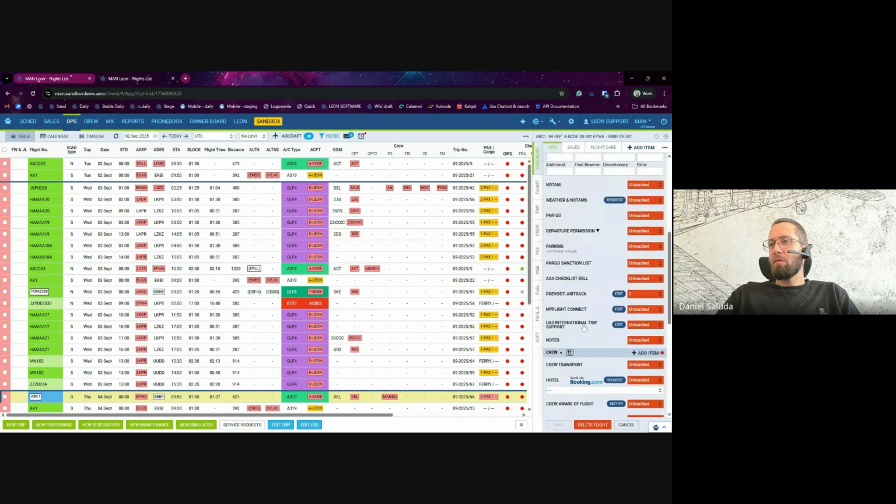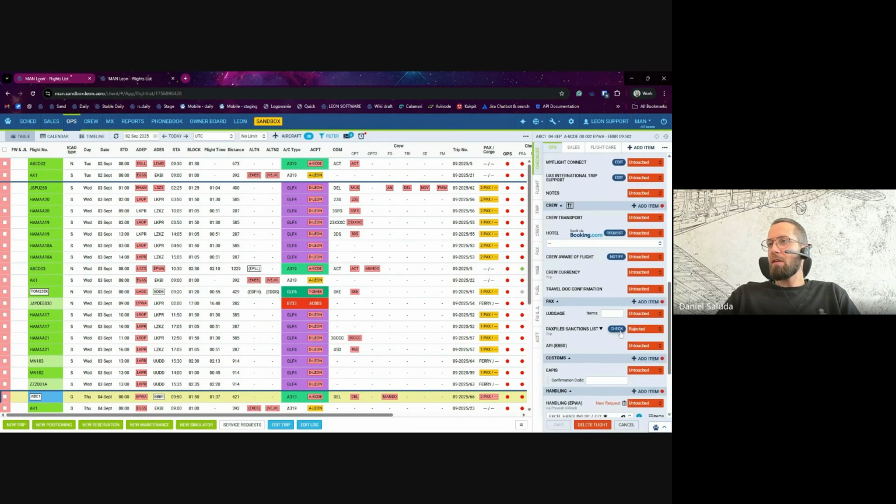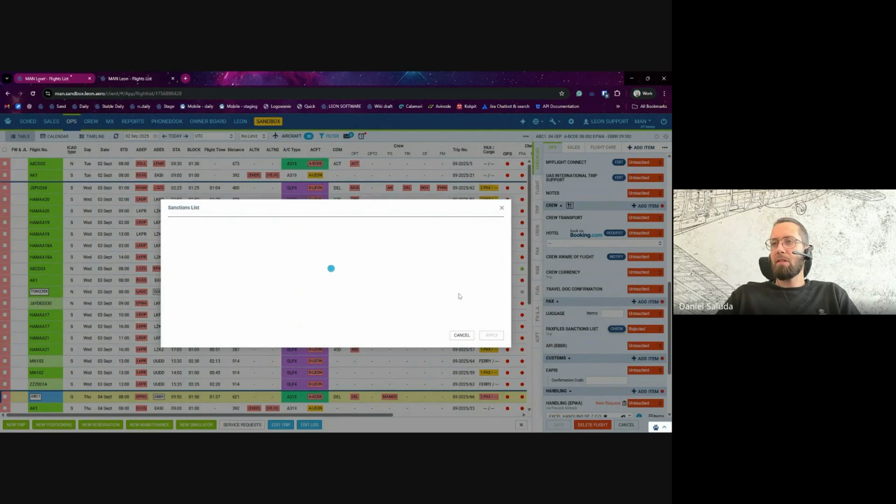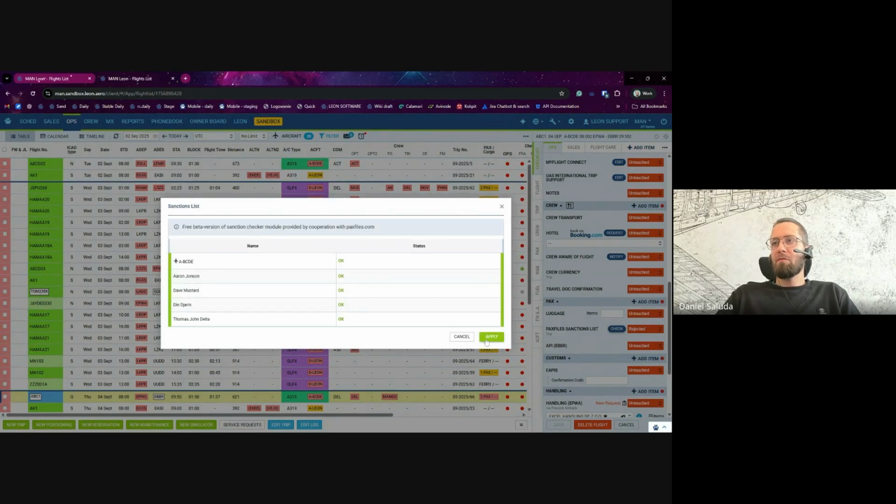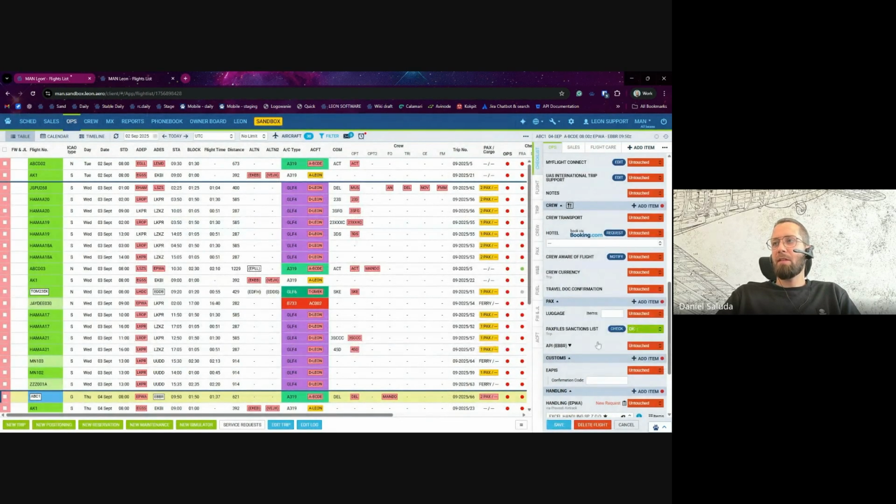So let's see how it went after I remove the passenger. Let's check once again. Yeah, so now everything is green. If I apply the change, then of course the OK status is visible, green status. So we can go ahead and schedule this flight legally.